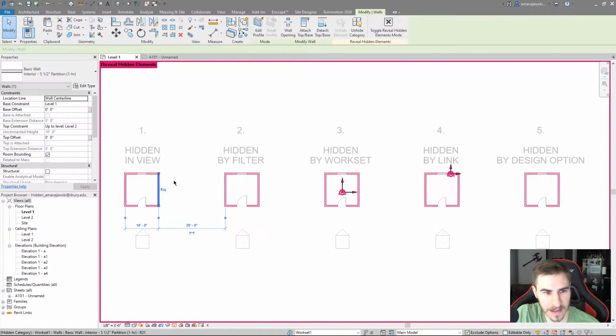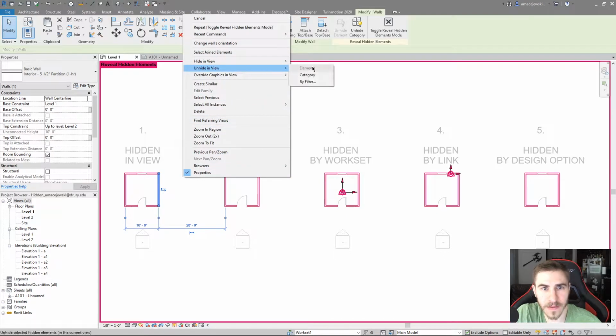And I can right click this, and now maybe I want to unhide this element. Well, I can't unhide the element, because this particular wall was hidden by category only. And you can see that there, I only have the option to unhide by category. And you can also see it here at the top. Instead of unhide element being lit up, I see unhide category, and that's just because that wall was hidden by category.